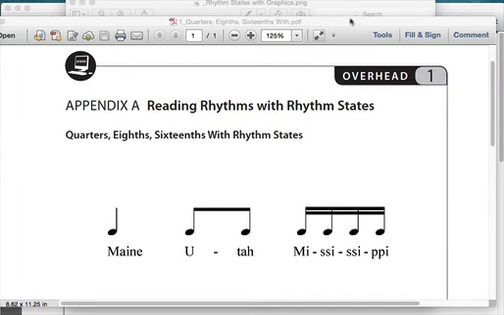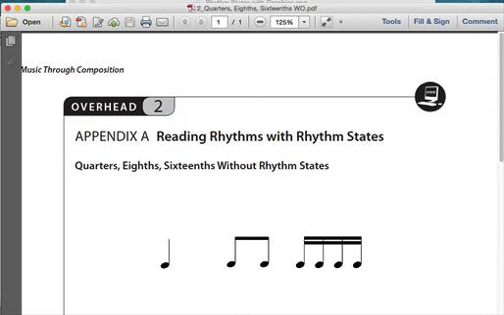And then the next step is to then remove the words and do this without the words and get them to do that. Maine, U-tah, Maine, U-tah, Mi-ssi-ssi-ppi, Mi-ssi-ssi-ppi, U-tah, Maine. And please make sure they're getting a nice long Maine. They're not just going Maine, U-tah, Maine, because that's not a Maine, is it? That's U, or Mi, of Mississippi.